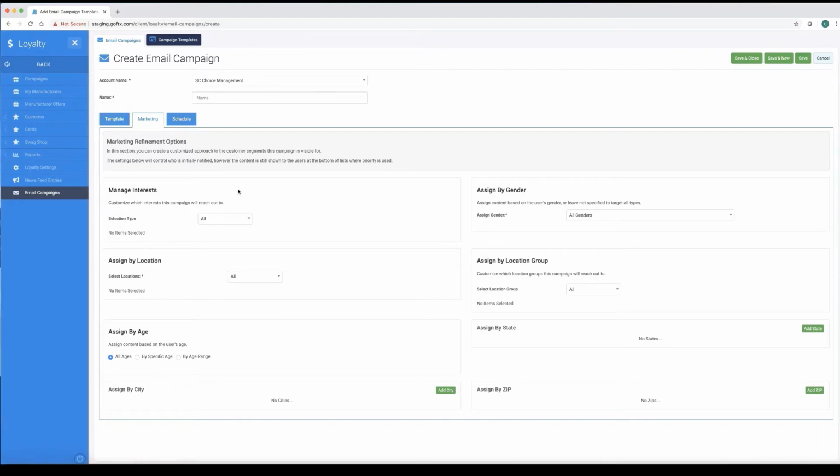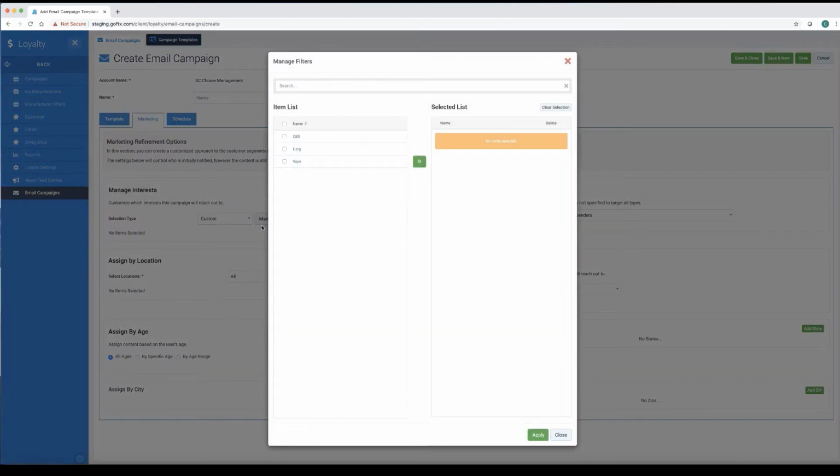Customer interests are based on what you have set up for your store locations. For the account in this testing site, we have CBD, e-cig, and vape to choose from. When a customer signs up for Loyal and Save and joins your store, a prompt will pop up on their screen asking them what they're interested in. Since this email campaign is about a new CBD product line, I'm going to choose to target customers with an interest in CBD.